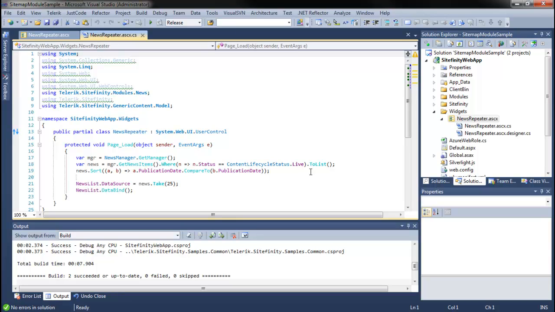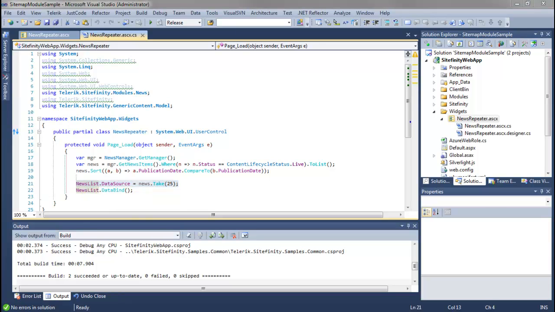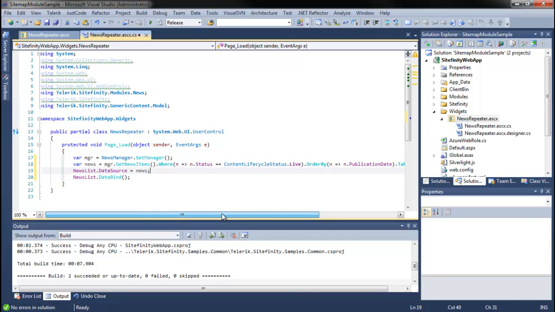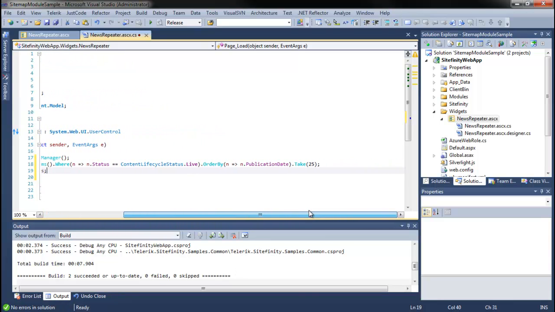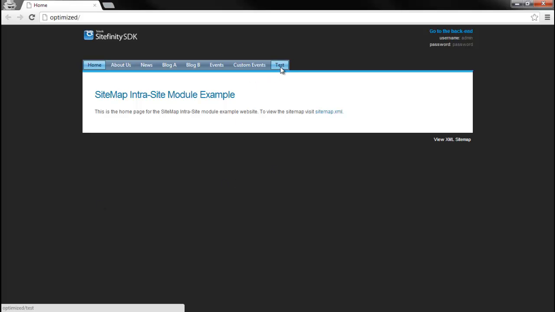To demonstrate this, here is an example of a poorly defined data binding code snippet for our news repeater. Although we are filtering the list here for published items, we are then returning the complete list of items, sorting them in memory, then taking the first 25 items to display in our news repeater. Let's replace this snippet with a better implementation. Now, all of the filtering and paging is offloaded to the single database call. And when we bind, we are working only with the small subset of items through the IQueryable object that is returned.